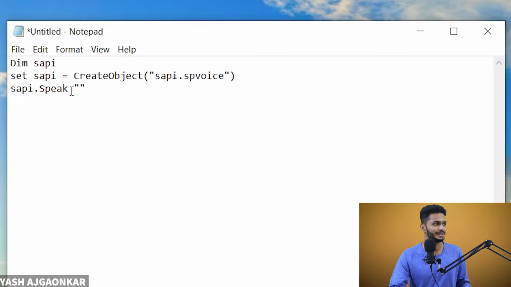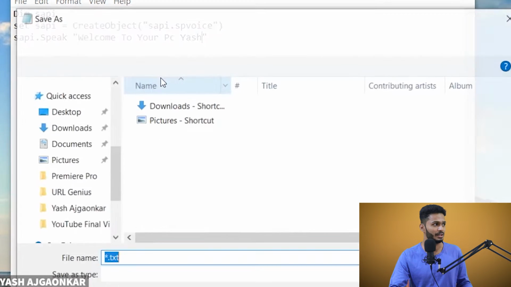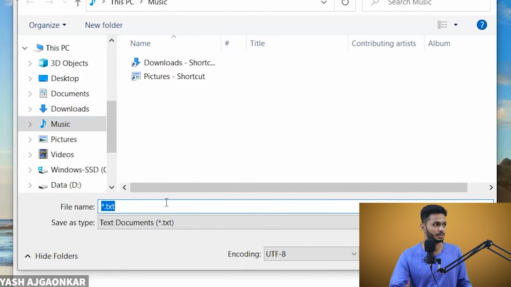So once you do that, you can see 2 double quotations here. So this is the place where you'll have to put the sentence which you want your PC to read out. So right now I'll be putting welcome to your PC, Yash. Once you do this, you'll have to save it. So right now I'll be saving it in the music folder.